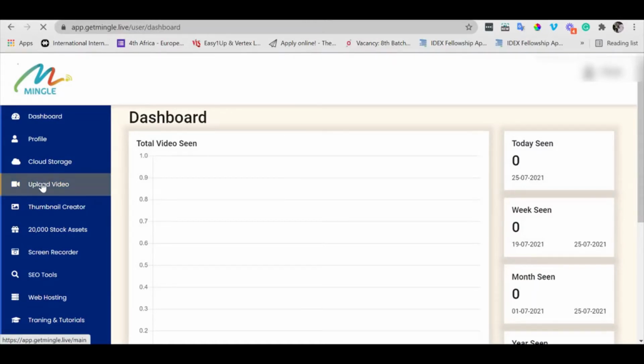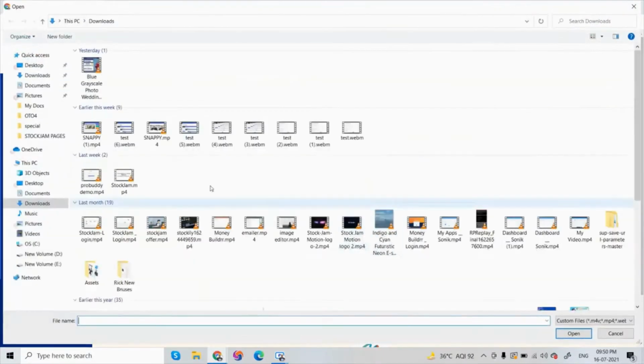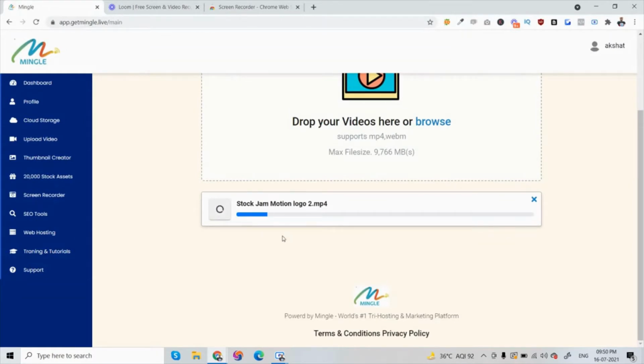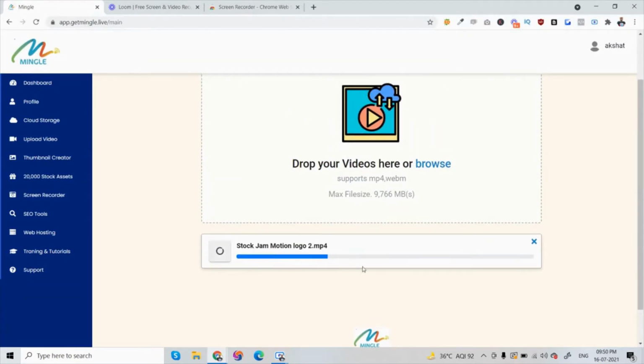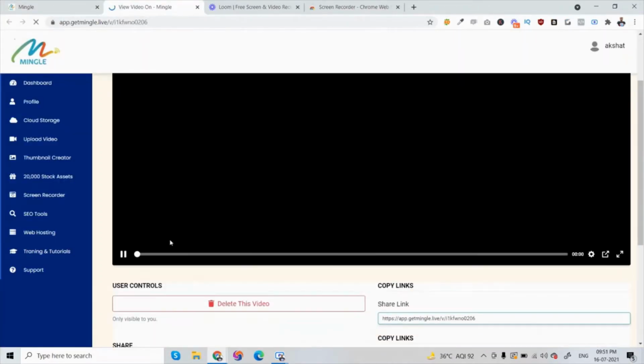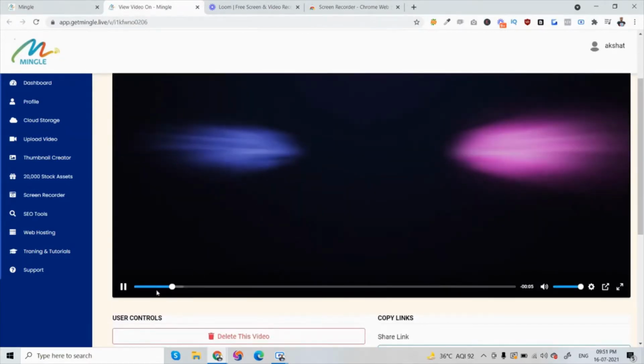Next, we have the video hosting feature. Here you can host all your videos. Okay, now let me upload and see how the video uploading works. As you can see, the speed is very good. Okay, so the video is done uploading, and here's the link. Here you can simply play the video. Now see, my video is playing right now.